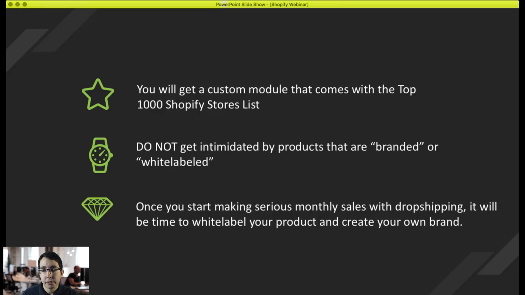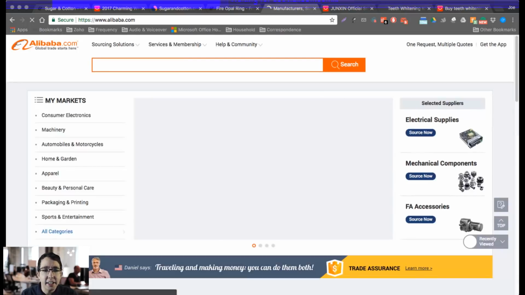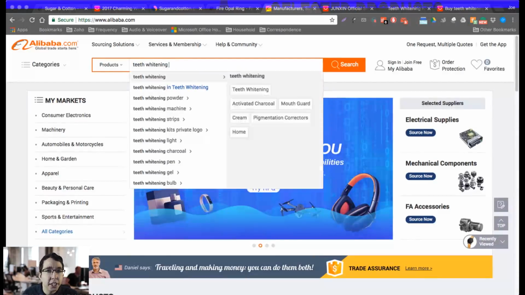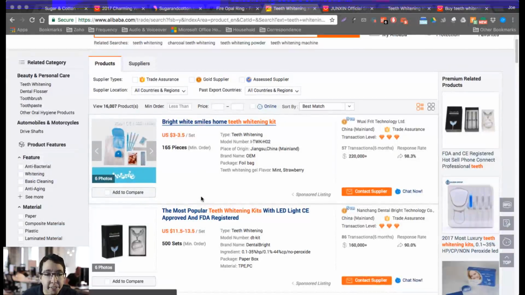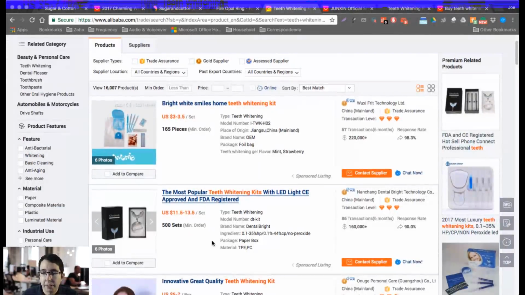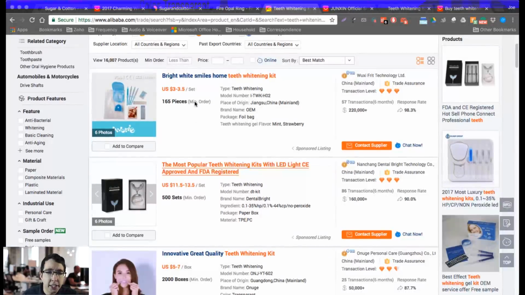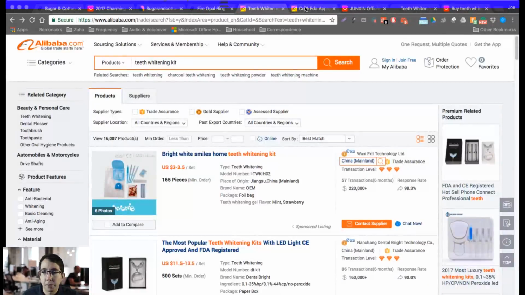All right, so let's go on to Alibaba.com. We're going to get that set up for you and put this on the screen here. We're going to type in teeth whitening kit, and then we're going to check the results. And as you can see, the minimum order quantity is very low, okay? So let's check this company on Alibaba, for example, here.